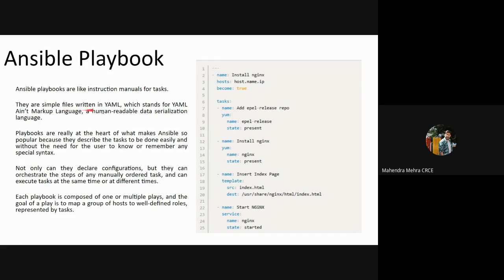So they are simple files written in YAML, which stands for YAML Ain't Markup Language, a human-readable data serialization language. Playbooks are really at the heart of what makes Ansible so popular because they describe the task to be done easily and without the need for the user to know or remember any special syntax. Because as you can see over here, if you go on to read these lines, it will become very easy for you to understand what exactly is happening.